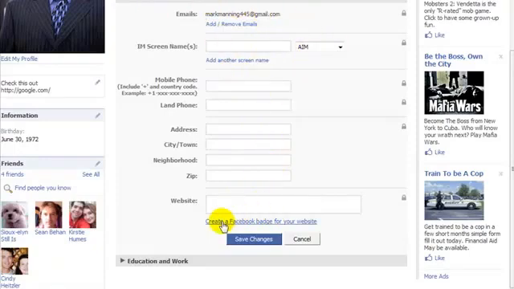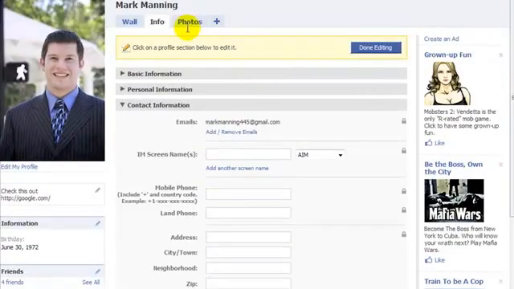See the link there for create a Facebook badge for your website. We're going to talk about that a bit later, but that's really important to do. There's a handy dandy link to do it, but we'll talk about that later, so don't worry about that now. Photos is also a nice thing to have.